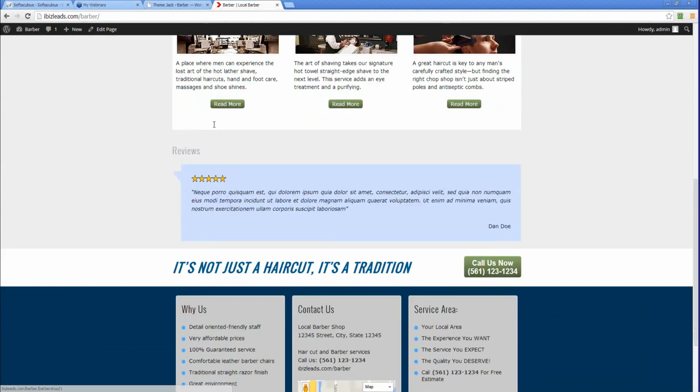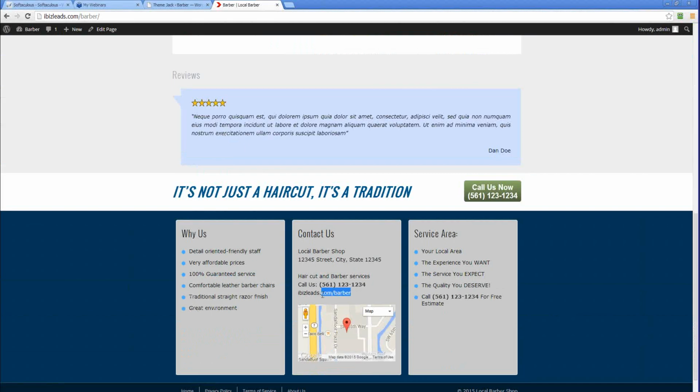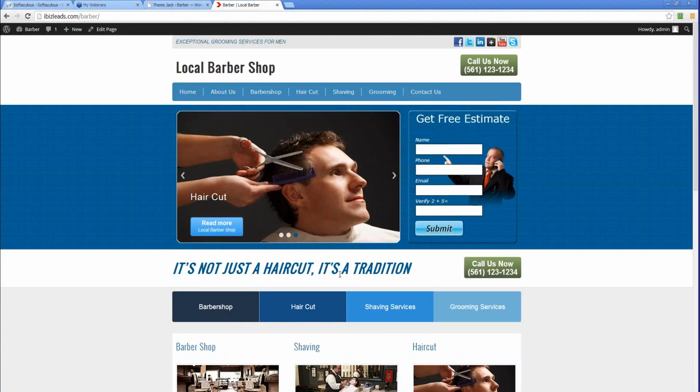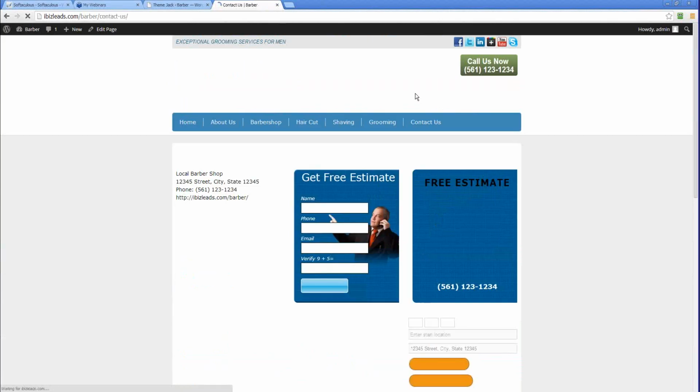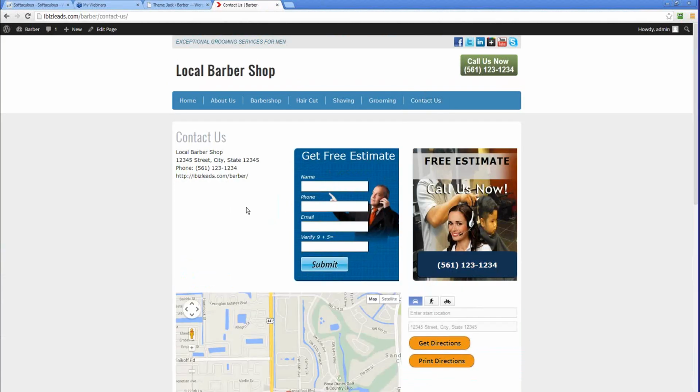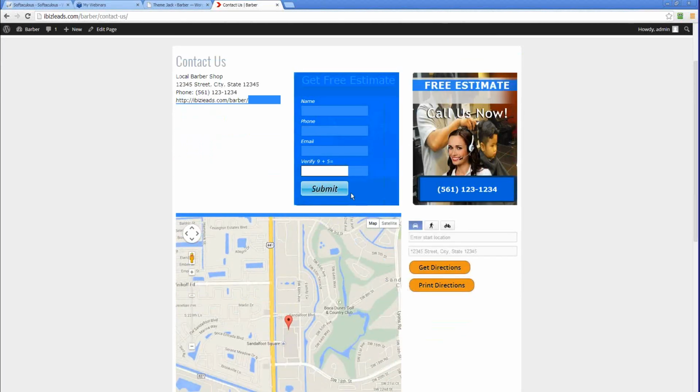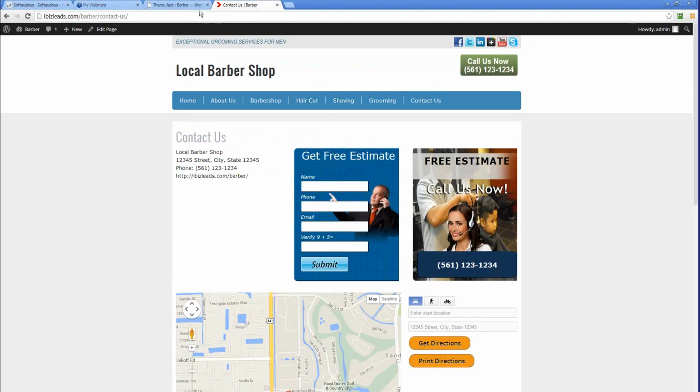Now you see, I don't want to show that domain name, so this is in the widget. So let's look at the footer widget, and if you go to the contact page, I also don't want to show this on the contact page. So there are a couple of things we have to do now.